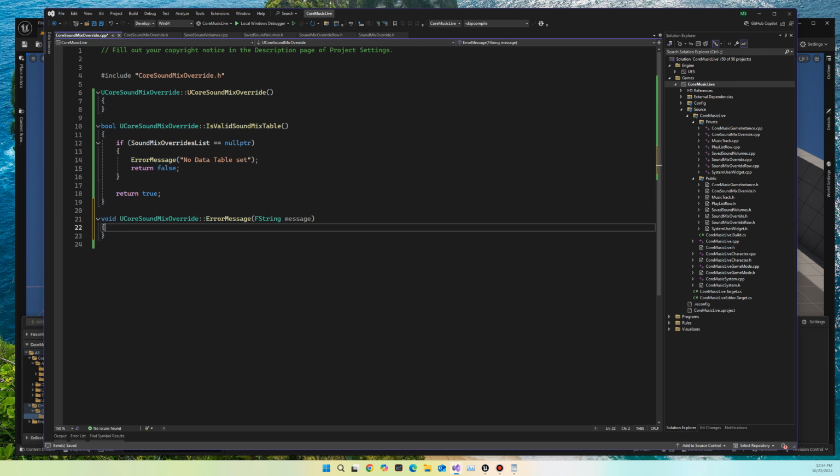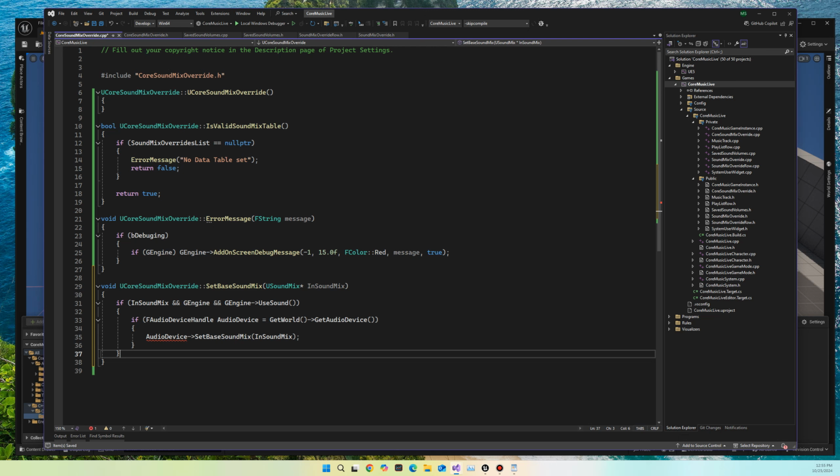Next is the set base sound mix. So we'll go ahead and fill this logic in. I'm just going to bring this over. All right, and we have an audio device here, so I'm just going to add that include up here. So that will satisfy that.